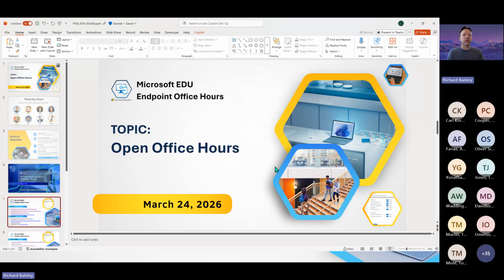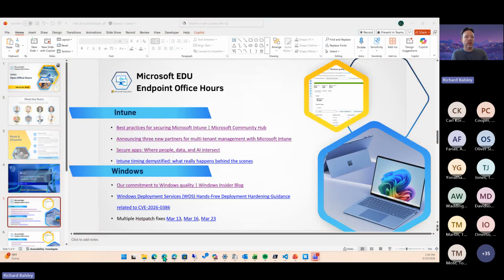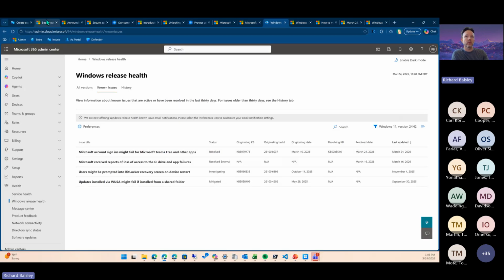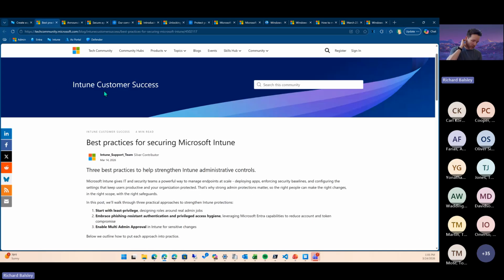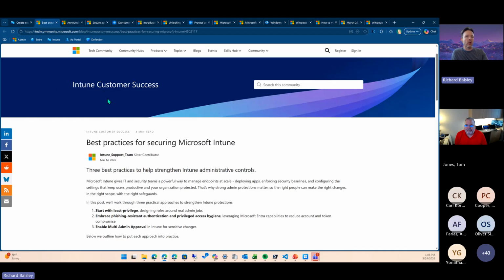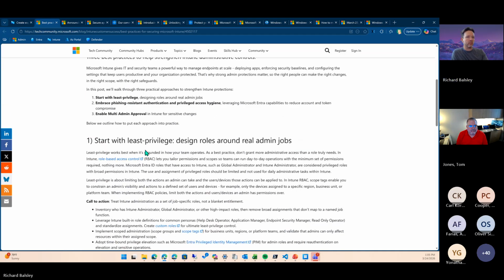But let's start going through all these links because there's a ton of content that we had put out. And you guys were talking about some of this in the chat around multi-admin approval. To kick this off, the first post that we had come out with about 10 days ago was around best practices for securing Microsoft Intune. There's really three main things that we call out in this post. The first two, I think we should all level set that these are important things to do.